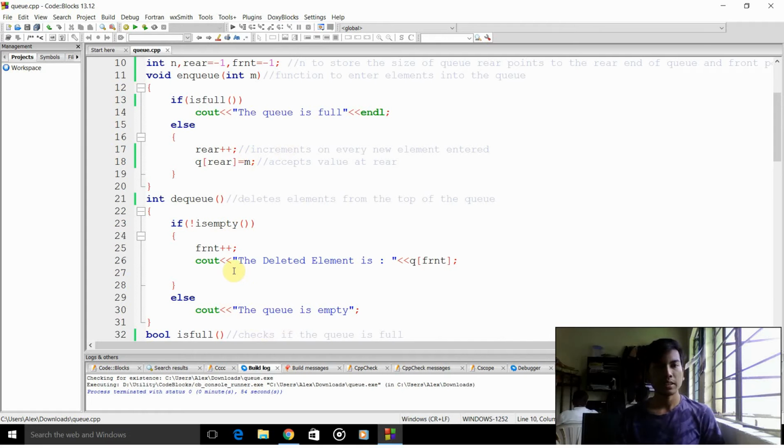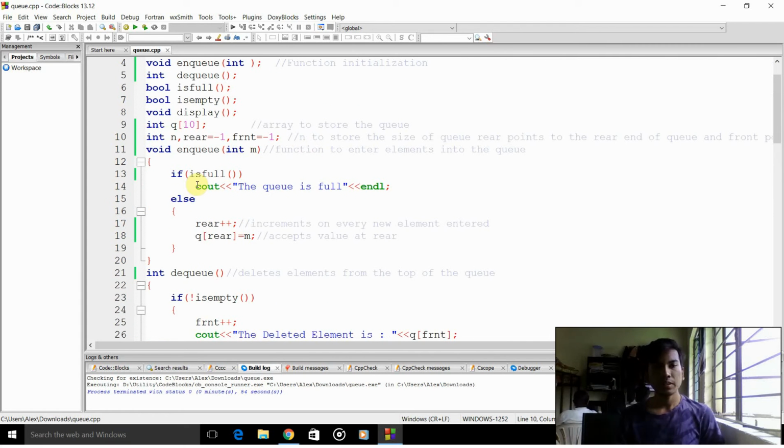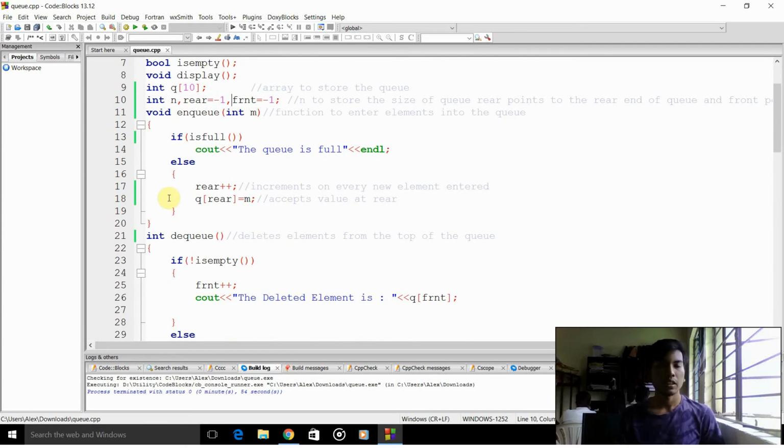So when this condition is checked, if it is true, it will print on the screen that the queue is full, but if it is false, the element will be entered into the queue.